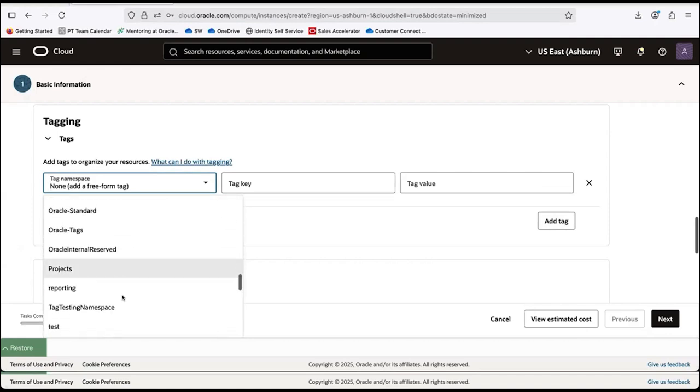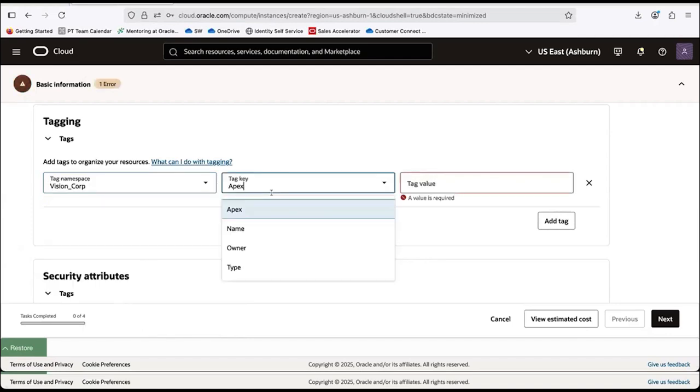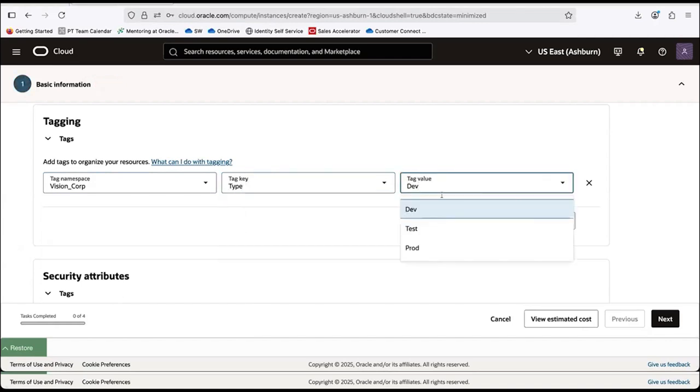You have your tag namespace right here, which is kind of your container for your tag key definitions. You have your tag key, and sometimes you can enter in a value depending on how it's defined. Once again, if you want to tag this resource by environment like dev, test, or prod. But this is more of a manual approach to tagging, just to show you what it looks like.